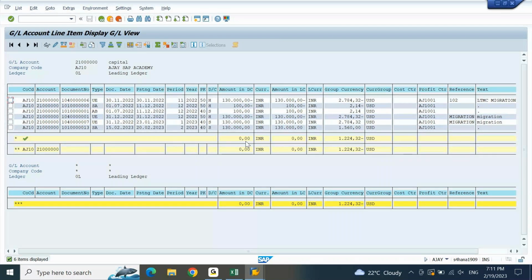Yes, sir. I have to make the account balance 0. For that, I understand that only group currency is having a value. I need to put the opposite number of group currency. In group currency, how much do I need to pass? 1224.32 as positive debit. Yes.